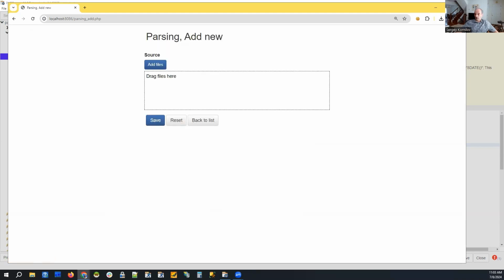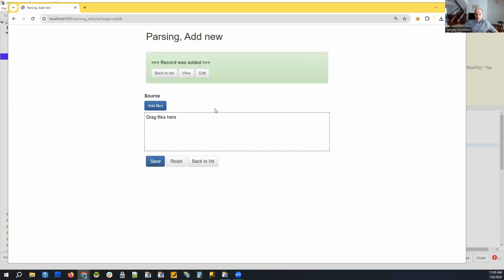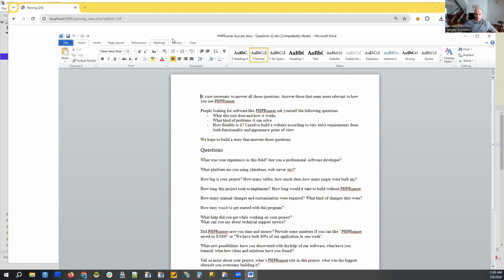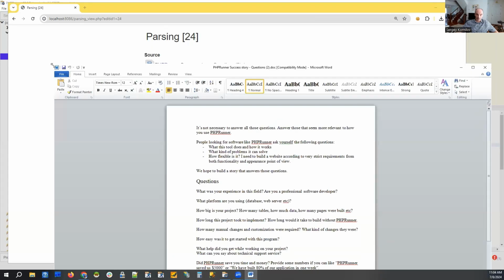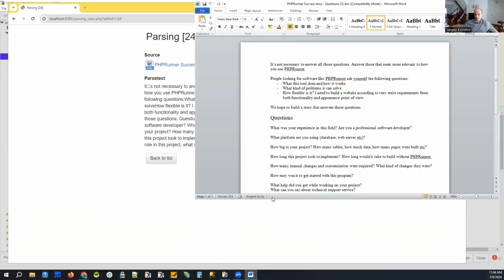Let's try it with a Word file. So just a bunch of text. Maybe it doesn't look great, but the idea is it's text instead of a Word file, and now it's going to be searchable. That's how my original Word file looks, and that's a bunch of questions I prepared for those customers who are willing to write a success story for us.